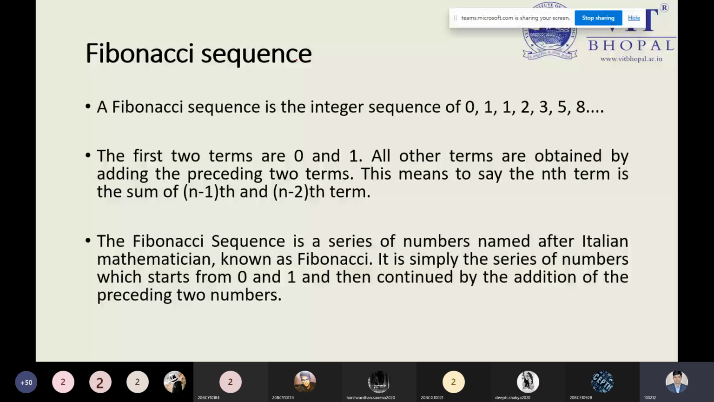So no problem, it's a very simple concept. As it is written in my slide, a Fibonacci sequence is an integer sequence of 0, 1, 1, 2, 3, 5, 8, and so on. In a simple way, you can see we have the first value 0 and the other is 1. So we start with our initial values, 0 and 1.